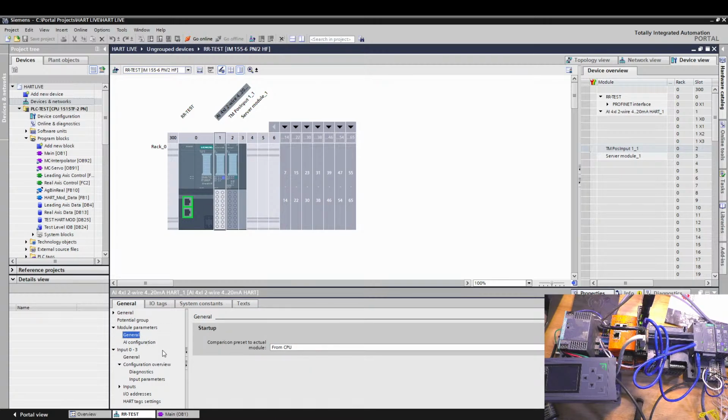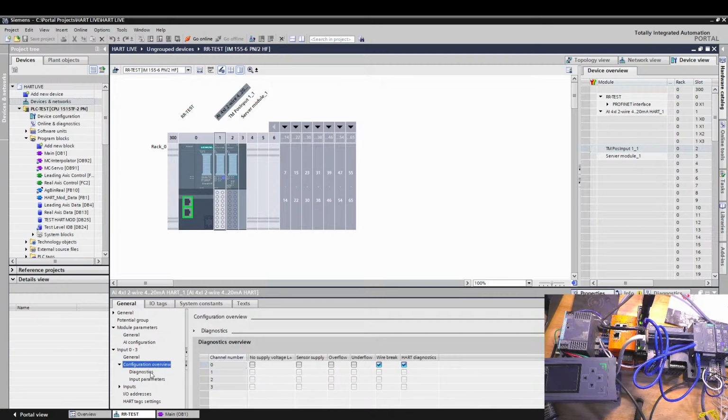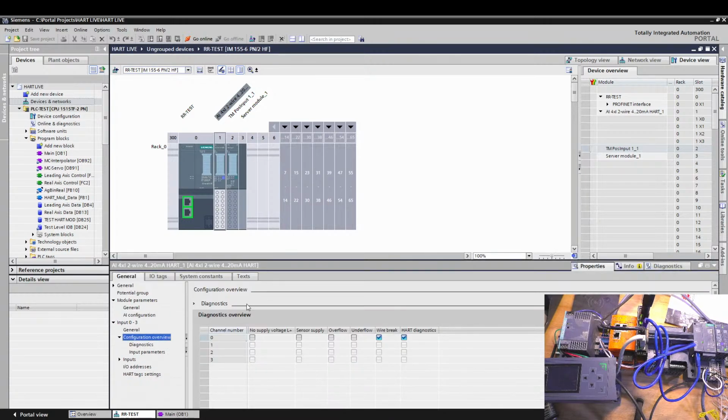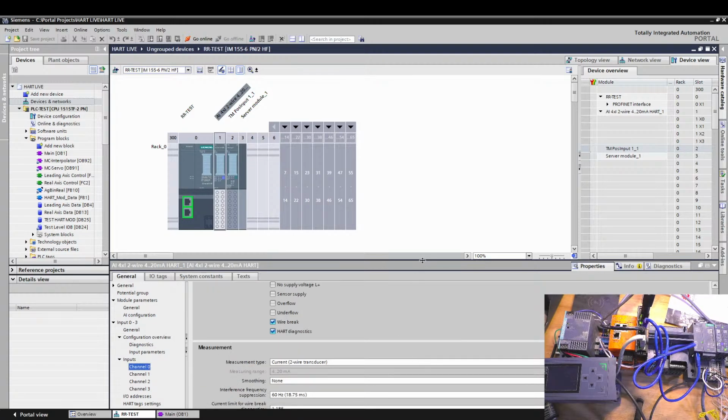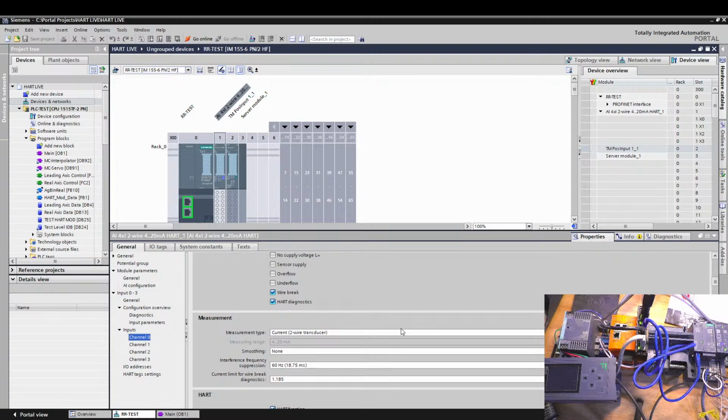So let's go through some of the ways to configure this module. The main thing you're going to do, just like any other input module, is configure the individual channels for the 4 to 20 milliamp. Feel free to bring one of these into your TIA Portal and just explore through these options.